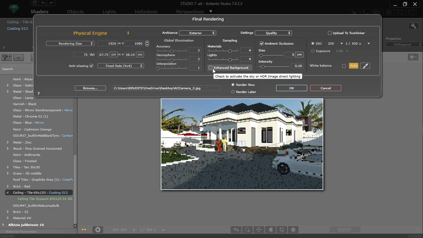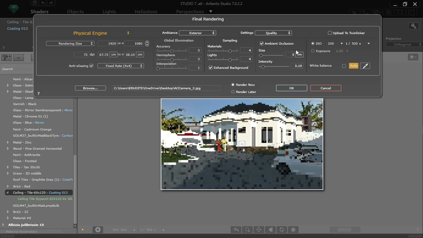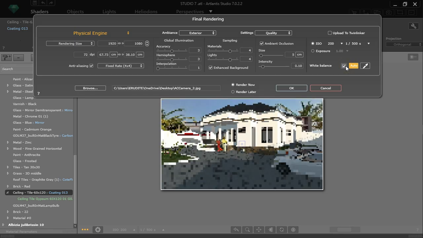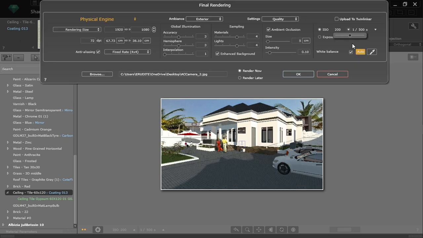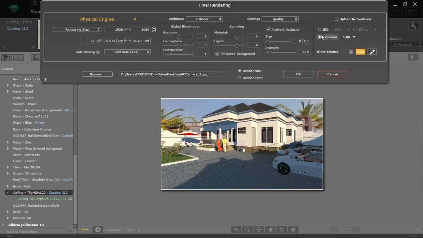And enable enhanced background. You know what that means. Enhanced background. Then white balance to auto. Let's see, if you want exposure, you can select it. If you are okay with what you are seeing, then you let it be, but my vision prefers ISO. I like it, I will choose it.